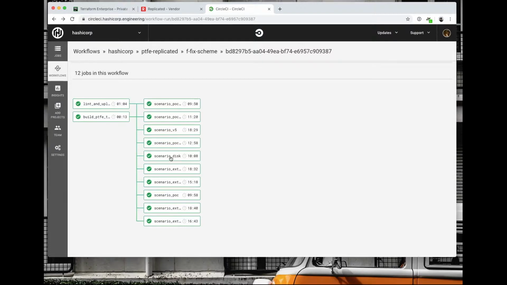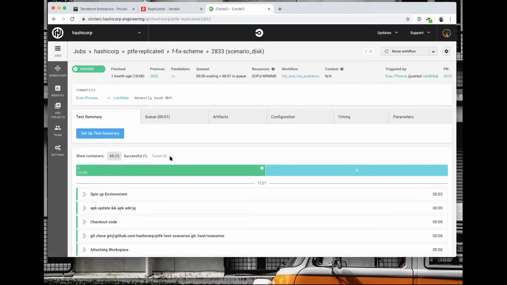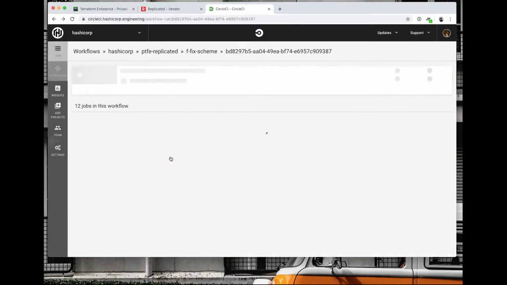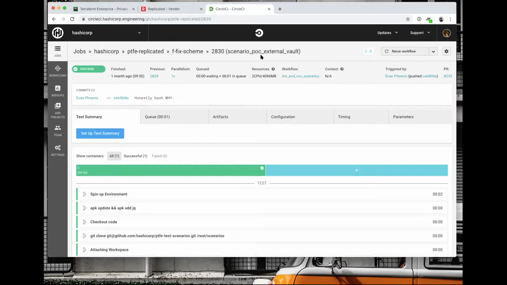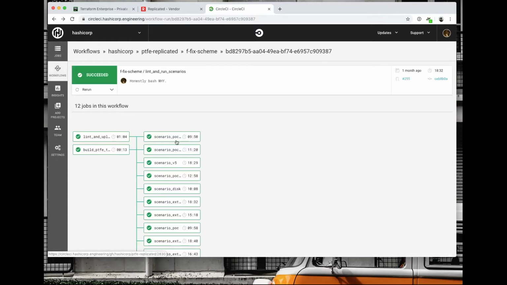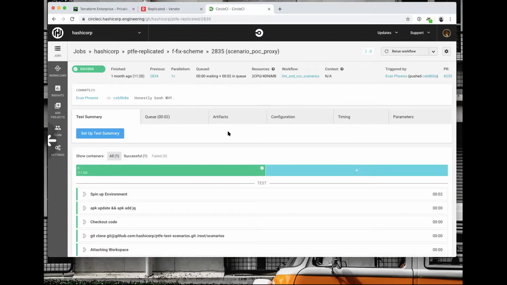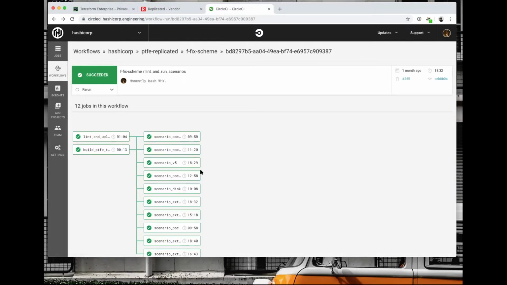Some of this is related to the fact that we support storing data on a local disk instead of internally. Some of this is, does it work differently with external Vault? Does it work differently with a proxy? So some of this is individual install scenarios that we found were problematic, where customers would say, hey, this broke or that broke. So, okay, let's add those into this actual CI workflow.